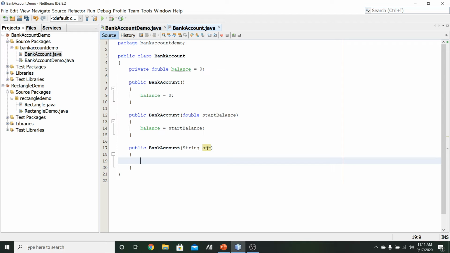So we want to parse out the number that's inside of that string and be able to assign that to balance. So we're going to say balance is equal to Double. So we're going to use the Double class, and then we're going to use the parseDouble method from that class. And we're going to give it the string that we're trying to parse that double out of. So this will be a useful way to go ahead and convert that string into a double and assign that to the balance field.